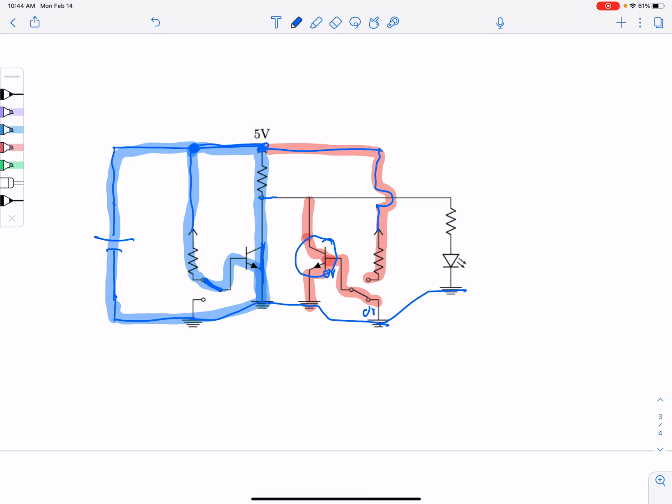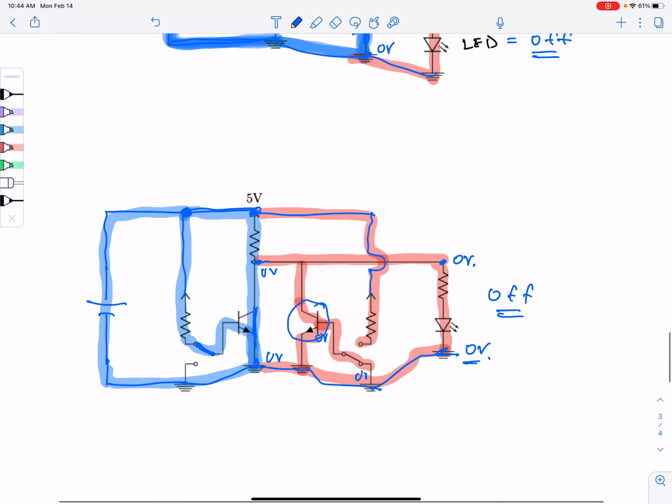And because this is effectively 0 volts, and this is 0 volts, these 2 points with respect to ground, that's 0 volts. We've effectively shorted out the LED, so there can't be any current flowing here. All right, so that shows the current configuration. Because there is no current, this would be off. So hopefully this gives you an idea of how these circuits work.